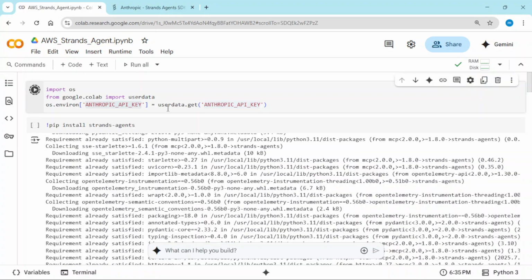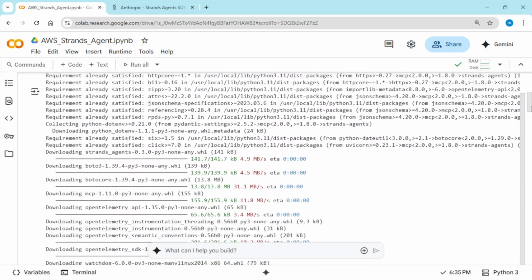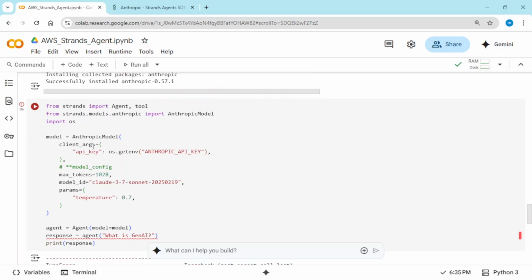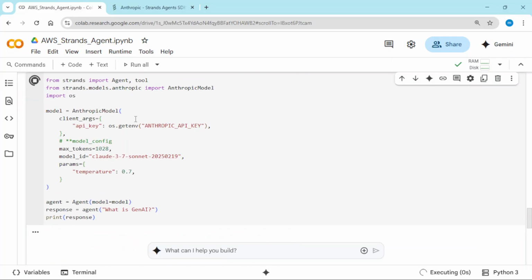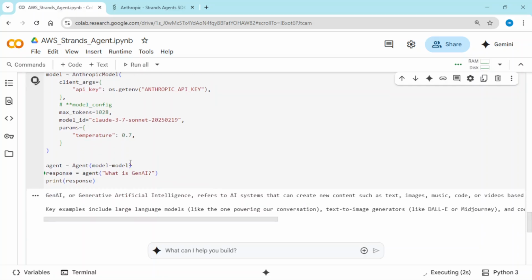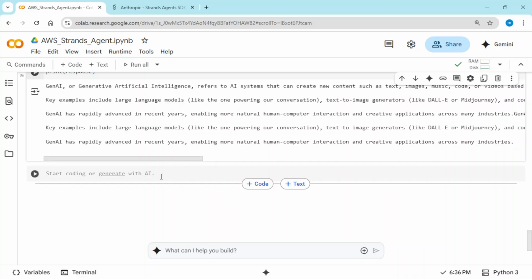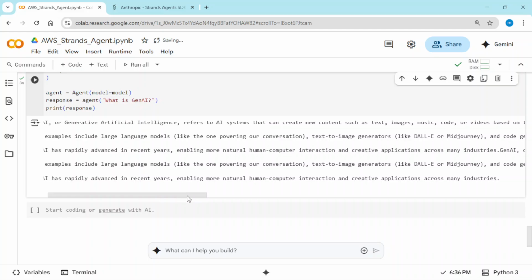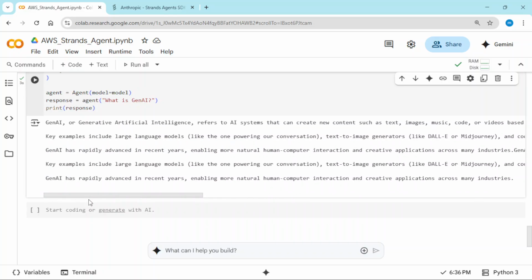Okay, oh, this cell has not been run. Or maybe we have restarted, right? So maybe because of that something is not working, but let's try to rerun it. Great. Now we solved that error and now we got some nice response, right? So Gen AI, or generative intelligence, refers to the AI system and something like that.